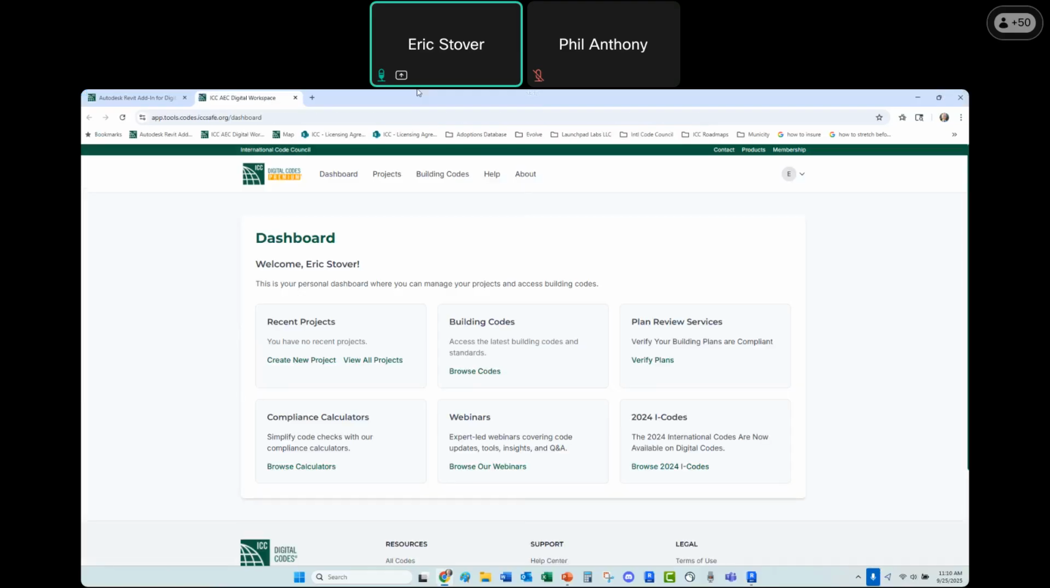Give my internet a minute to boot up. I've already logged in, but if you're not logged in before, you'll either get prompted for adding a username and password, or you'll have to set up your account. I'm already logged in, and this is the first thing that I see when I go to Revit. So what you're looking at here is the dashboard that is specific to Revit and the Revit environment.